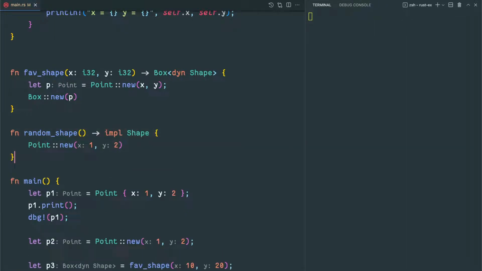And here is one more example, random shape. Here we could have passed any input argument, but for the sake of clarity, I have avoided passing any input arguments. And in this case also we are instantiating Point. But if you notice over here, there is no Box. We are directly creating an instance of Point and returning it. So in this case, impl Shape. This is a static dispatch. It means at compile time itself, we know exactly what we are trying to return. Based upon some input, it can't be dynamic.